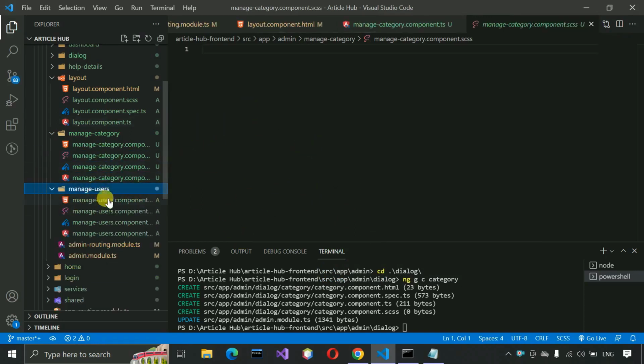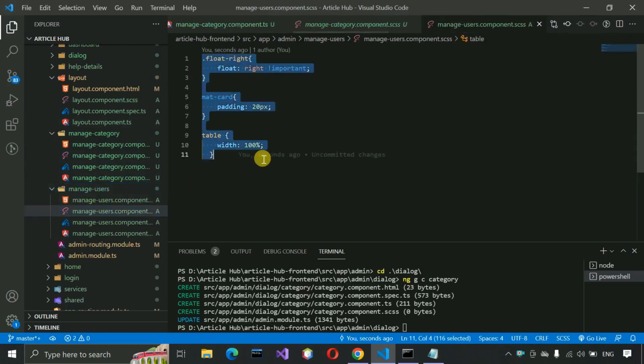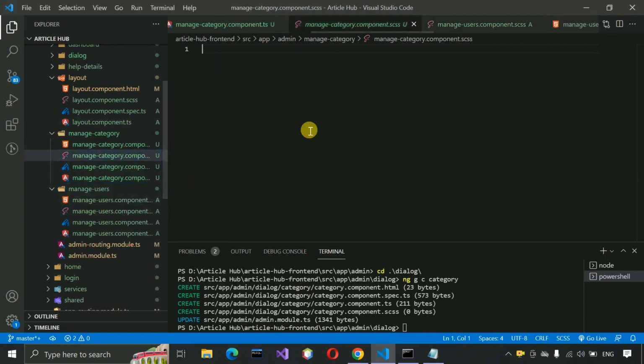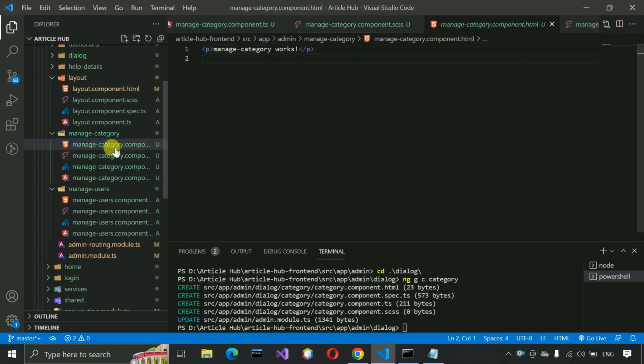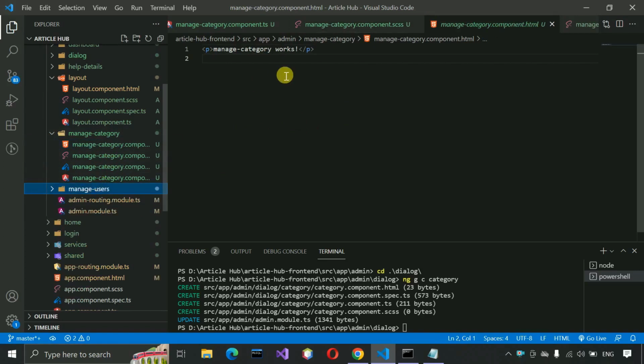Okay, so now we have to put some CSS at manage category. So you have to just go to the manage user category CSS file, and then we have to paste in the category one, and it will be exactly the same. And then we have to go to the HTML file of manage category and just delete this one. And now we have to write the code here.